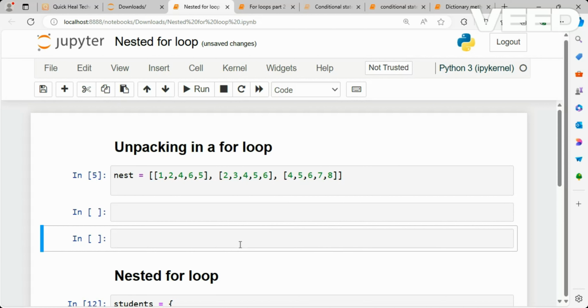Welcome again to another session in this series. We are going to be looking at nested for loop and how we can unpack values inside a for loop.